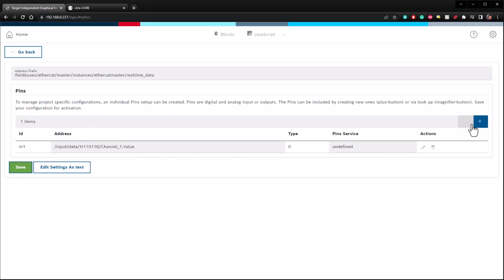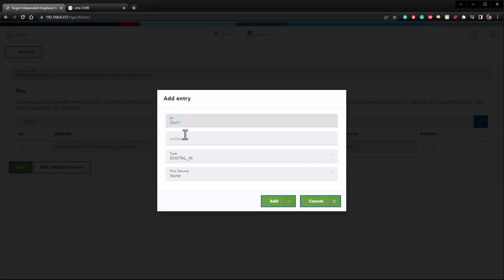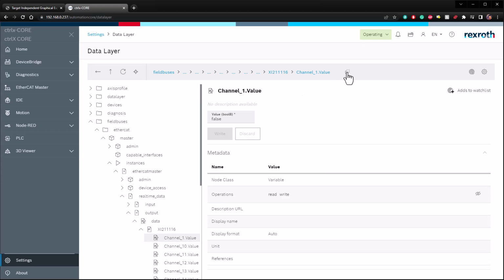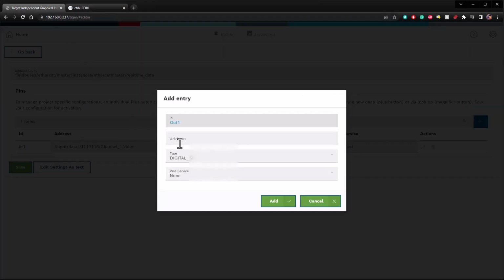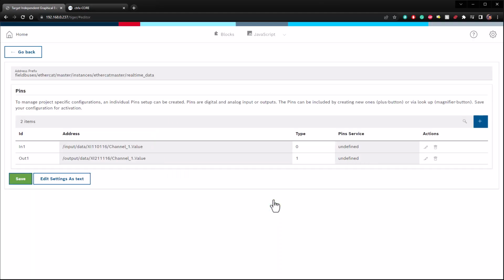Similarly, I can add one output. In this case, I will write out1. And now I need an address for the output. I open my output, data, module, channel 1, copy that easily, go back here, put the address without prefix. And here I need to select the type, which is the output. Click add. Now we have one input and one output defined. Let's save it.